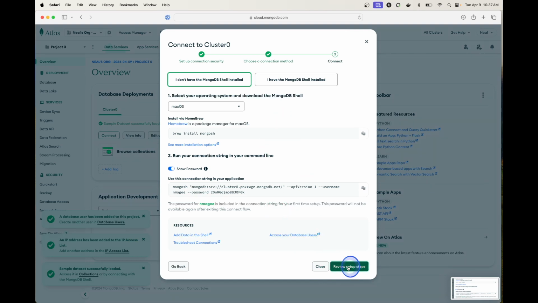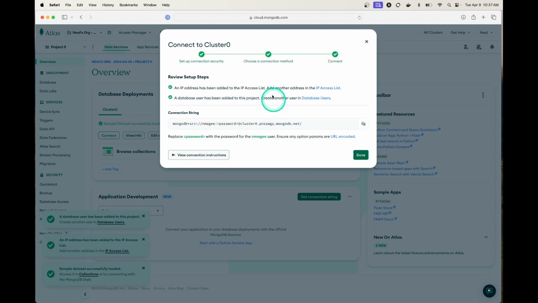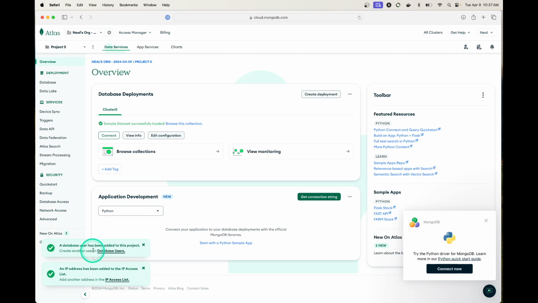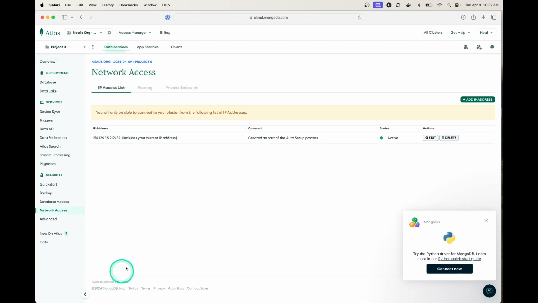And then review setup steps. Good, looks great to me. And you can see my sample data set has been loaded in collections. A database user has been added, that's great. And then notice an IP address has been added to the IP access list. Let's click into that. I'd like to edit that a little bit.